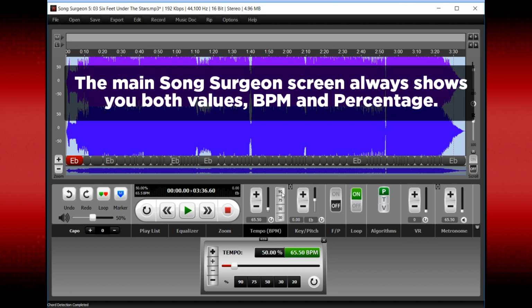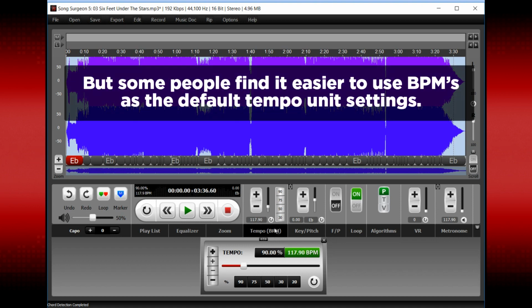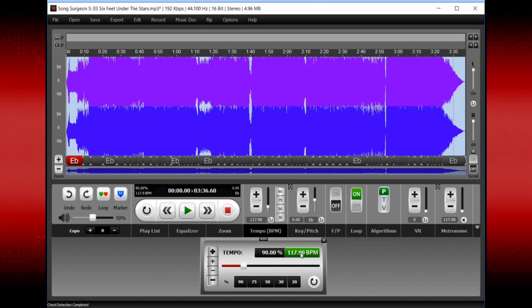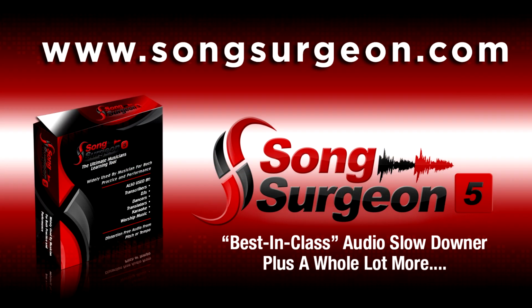The main Song Surgeon screen always shows you both values, BPM and percentage, but some people find it easier to use BPMs as the default tempo units. And this brief tutorial shows you how to conveniently toggle between using these two units.